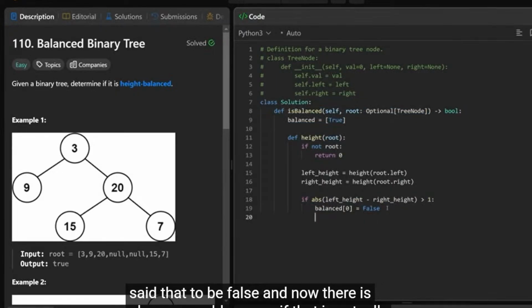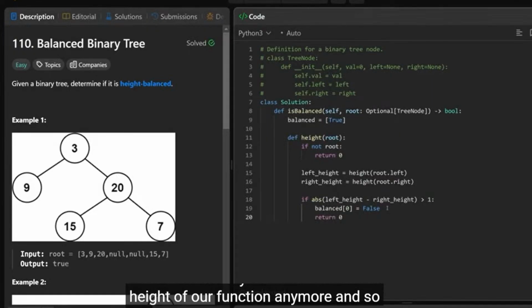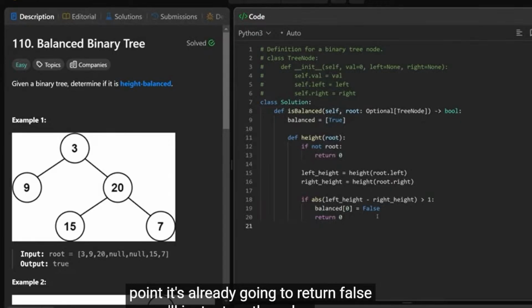Now, if that is actually the case, we really don't care about the height of our function anymore. And so I'm just going to return 0, because if you've set the fact that there is an issue, well, then we know at some point we're going to end up returning false. And so we really don't care if our height thing is actually working at this point. It's already going to return false. So we'll just return the value of 0 in that case.